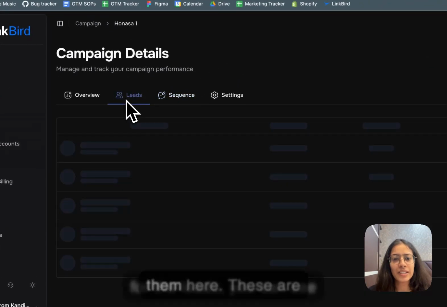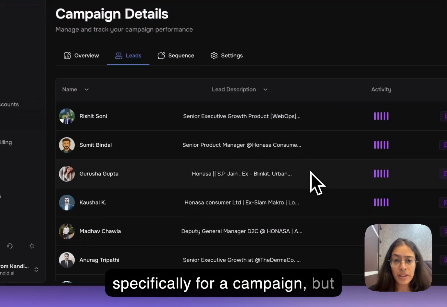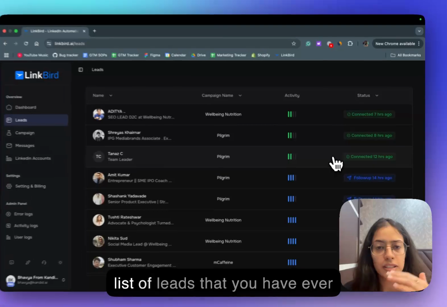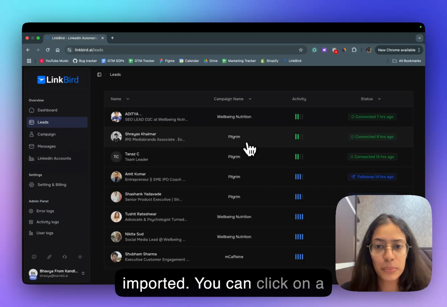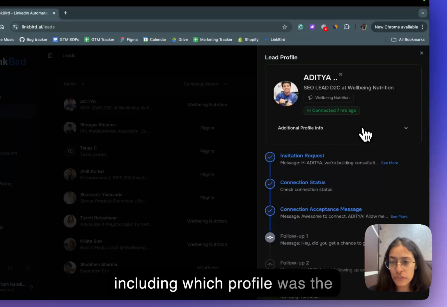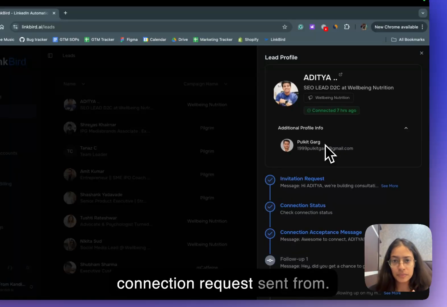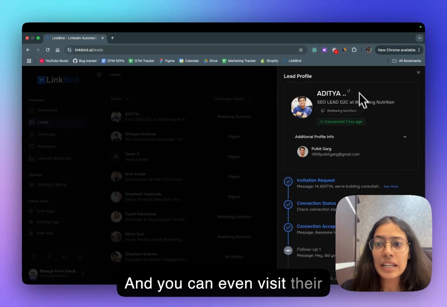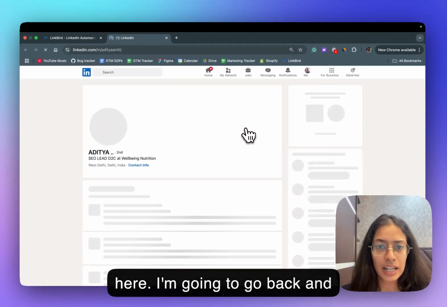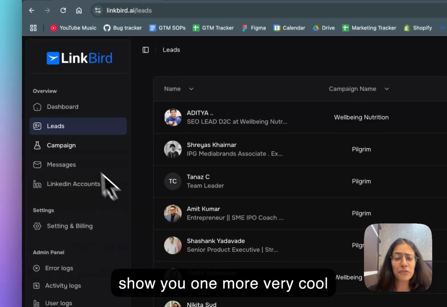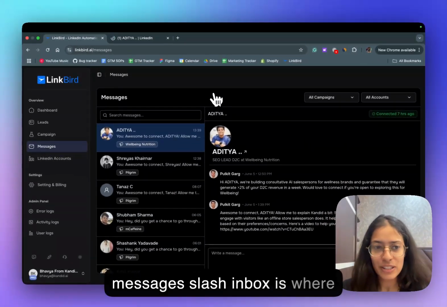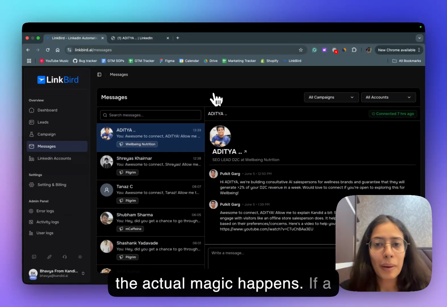And as for the leads, you can see them here. These are specifically for a campaign, but you can see them here as well. This is the overall list of leads that you have ever imported. You can click on a lead to get more details, including which profile the connection request was sent from, and you can even visit their LinkedIn profile directly from here. I'm going to go back and show you one more very cool feature, messages. So this messages inbox is where the actual magic happens.